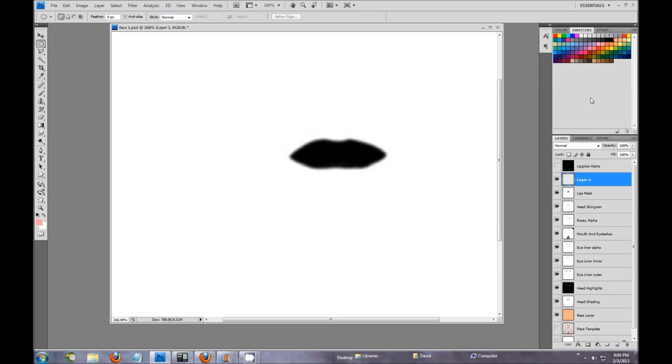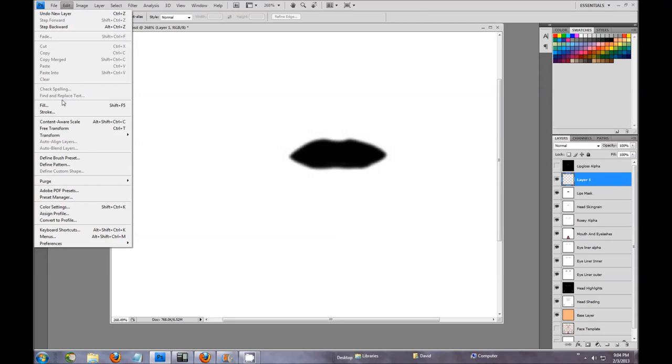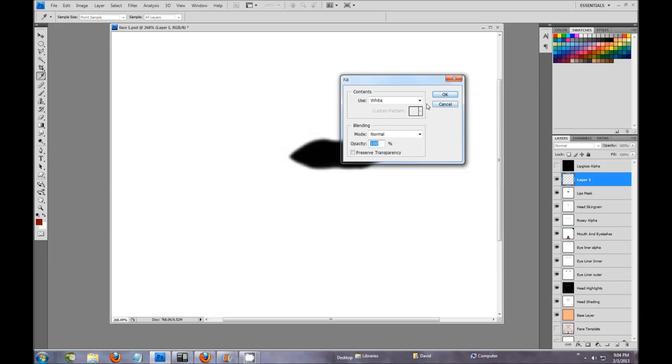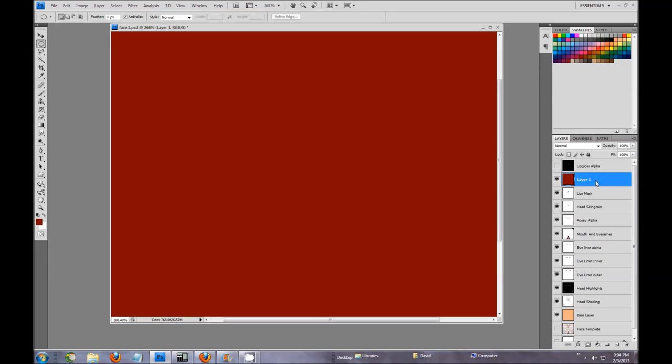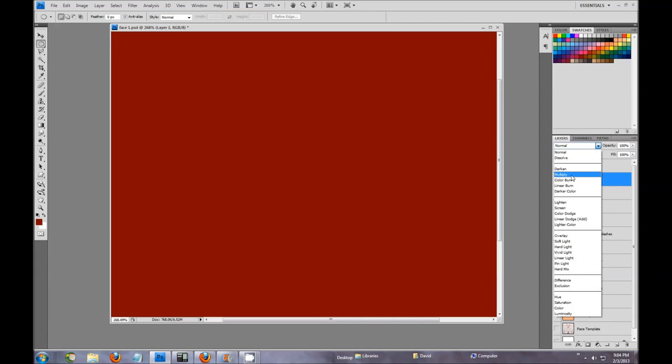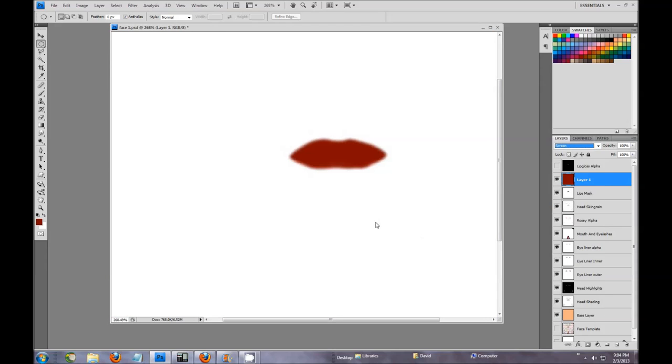Now I'm going to create a new layer. I'm going to pick a nice red. Darker red, orange. How about just darker red here? That's what it says there. Okay, and I'm going to edit, fill with foreground color. There's my foreground color. Now I'm going to use my foreground color to lighten the black part of the lips. The foreground color, the dark red, is dark, but it's not darker than black. So we're going to screen. There you go. Now I've got my red lips. Now I'm going to merge these two layers, merge layers.